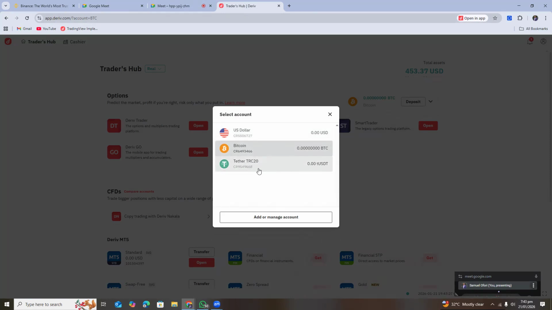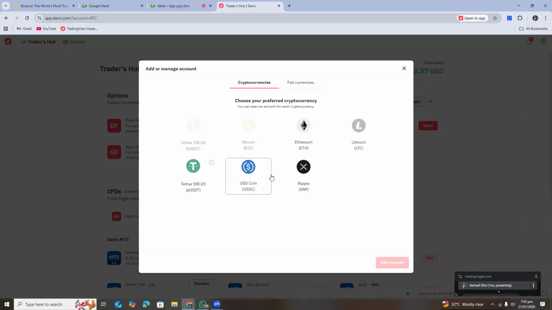Now, I'm sure that most of you have not even added the crypto wallet. No problem. You can do that right from here. So you see add or manage accounts. It is the same process using your phone. Okay, I'm using the desktop version, but it's the same process using your phone. So I'll go to add or manage account. When I go there, it will give me access to add a cryptocurrency wallet.